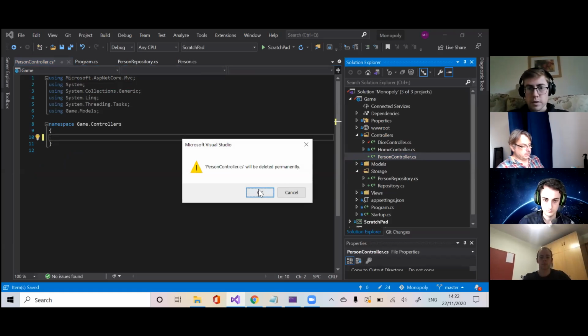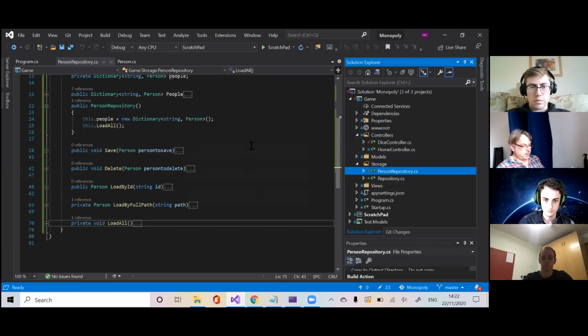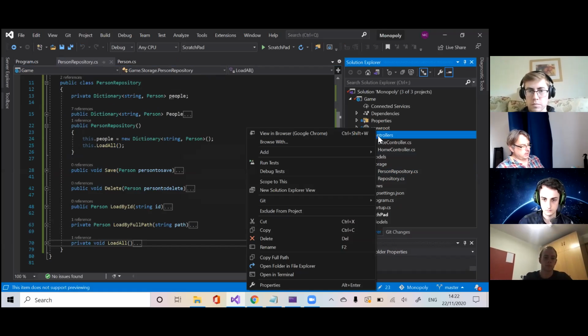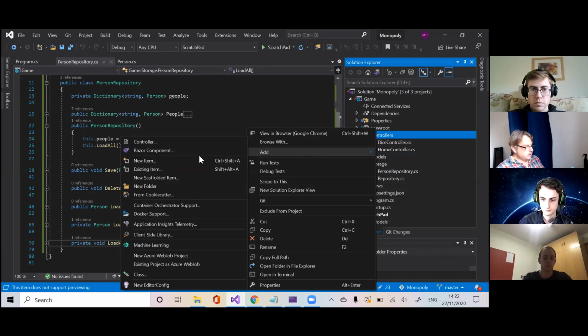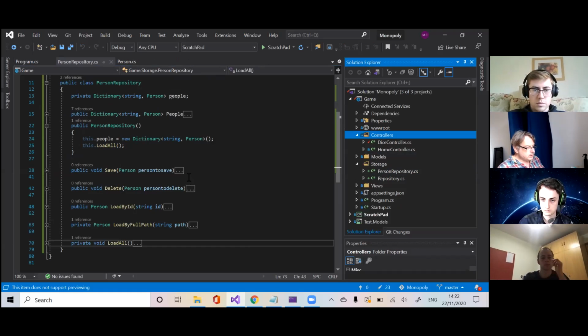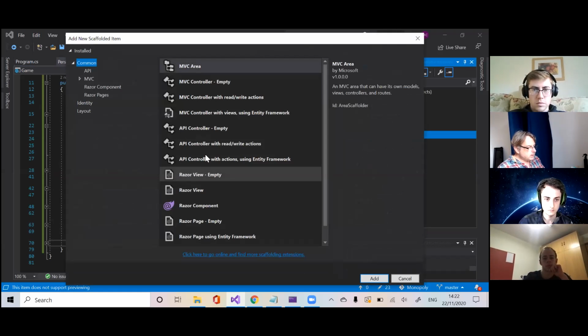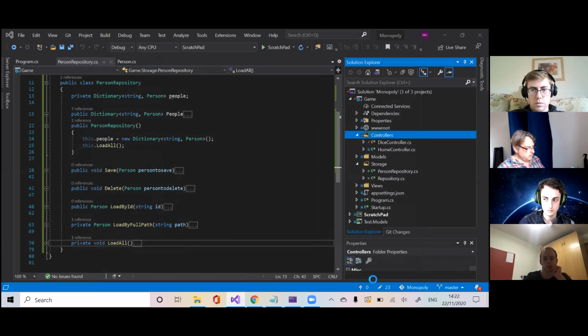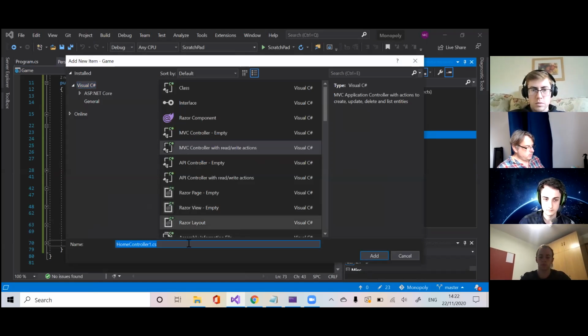Okay, so right click the controllers folder and add new scaffold. Let's try new scaffolded item. Let's see what that gives us. Let's go MVC controller with read write actions. Cool. I'm going to call it person controller.